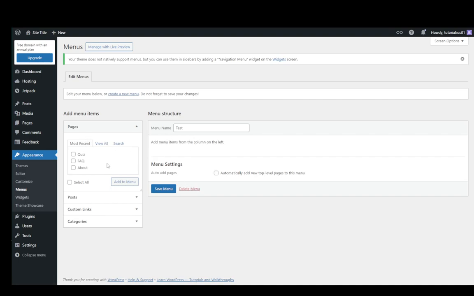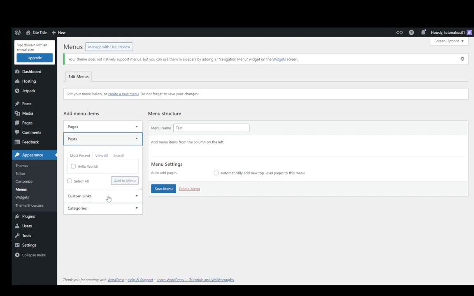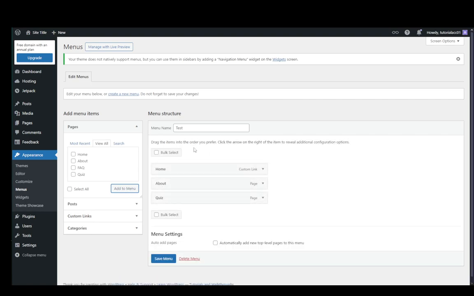And once that's done, you just need to select which pages you want to add. So for example, the home, the about, and the quiz. I'll just select those. And you might have some posts, which you can also add, custom links or categories. That is entirely up to you. Select these, click on add menu. And once that's done, your pages will be added to the menu, which will then link in the header most likely. Now, there is another way to do this.